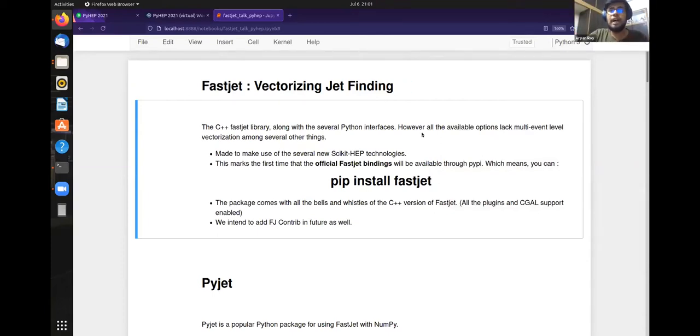Today, I'm going to be talking about a new interface for the C++ Fastjet library. And for those who don't know, the C++ library called Fastjet is used to perform jet finding on particle data. And there are several Python interfaces currently available for it, but there are some shortcomings that we wanted to address. So we came up with this new interface.